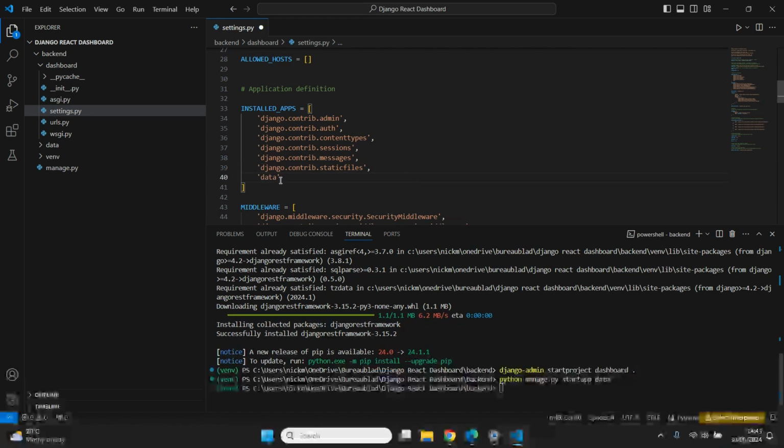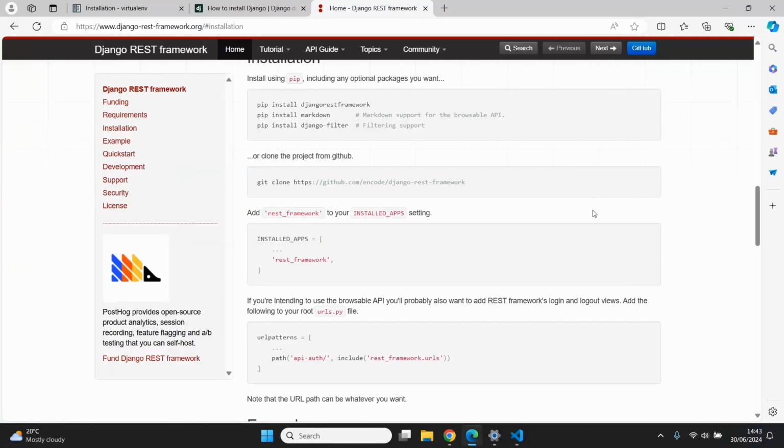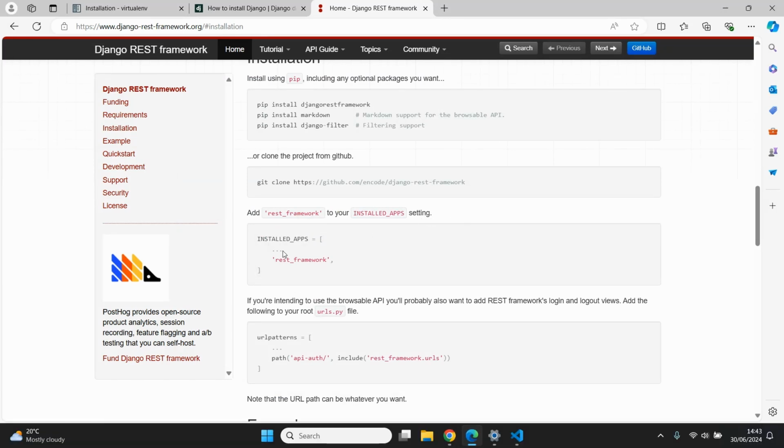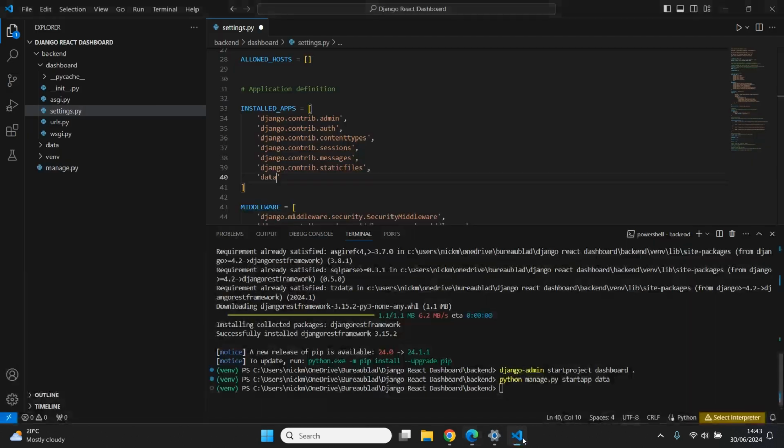So we can just type in the word data and it will then know that the data folder is part of our overall application. Now, next to that, we need to make another change to our settings.py file because in the Django REST framework documentation, you can also see that we need to add REST framework to our installed apps. So I'm going to copy over this REST framework. We're going to go to our code and underneath data, I'm also going to add REST framework. So that's also been entered correctly.